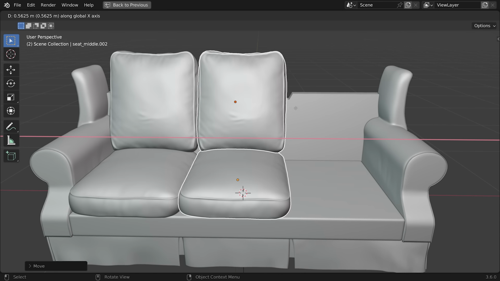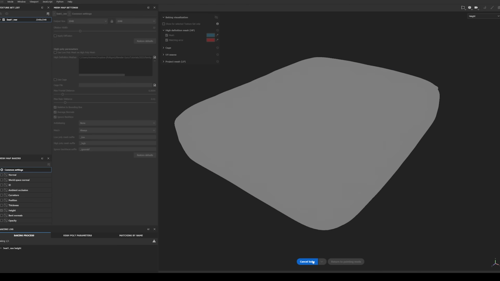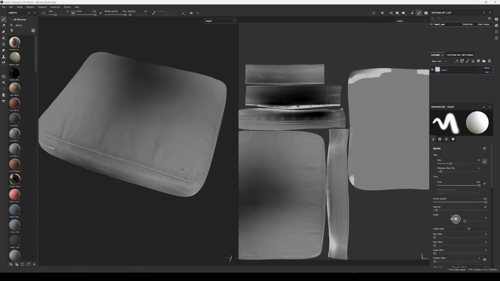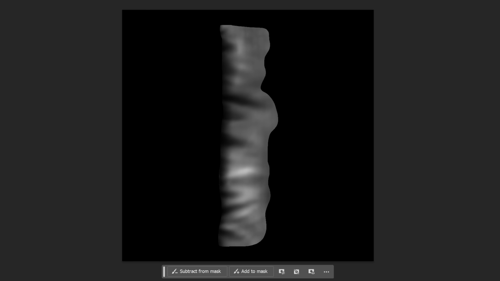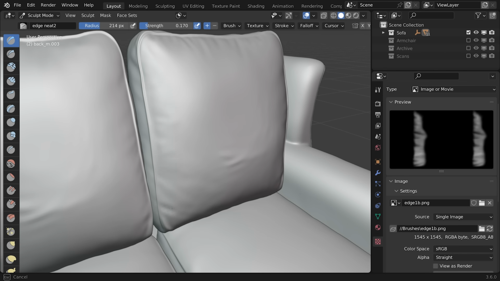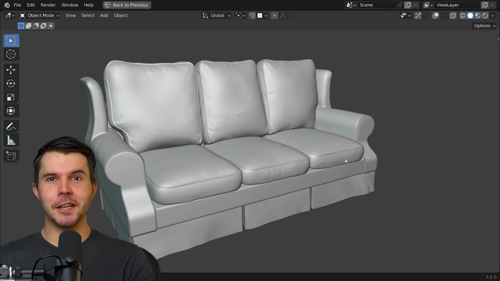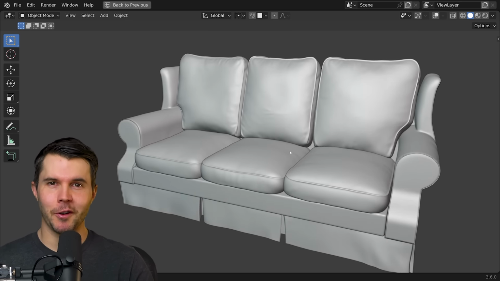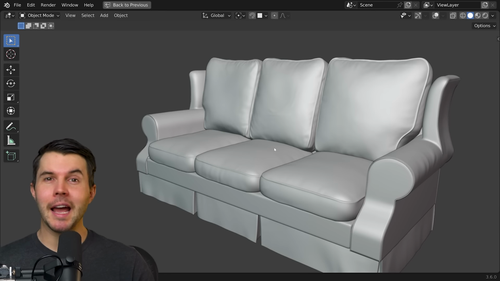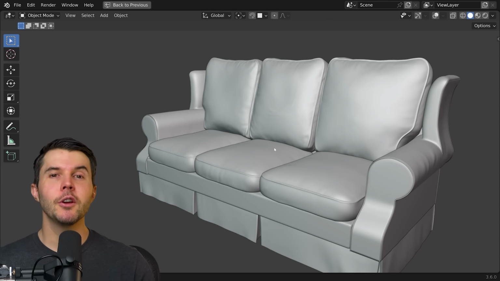I duplicated them to make three sections, and then saw there was too much repetition. So I then took the cushions into Substance Painter to bake the height map and convert different sections into brushes. I then used those brushes to break up the repetition while still keeping it realistic. And it actually worked, which was a win for my scene, but this is not a very scalable solution. So if anyone has advice on achieving the same result using simulation or sculpting, do let me know.